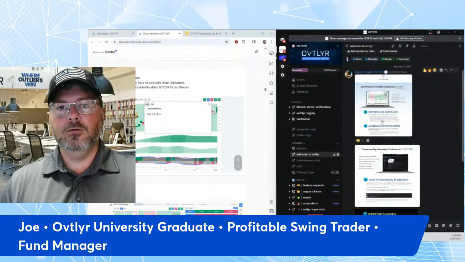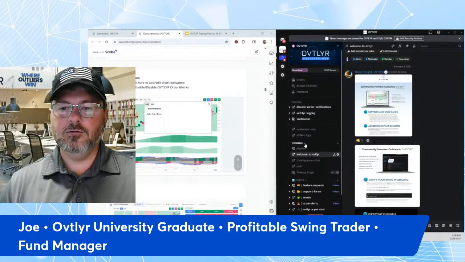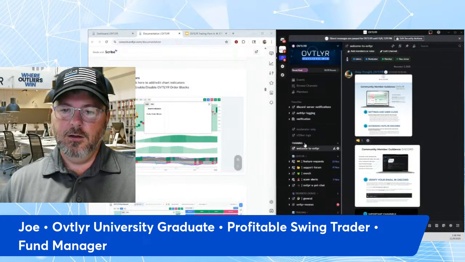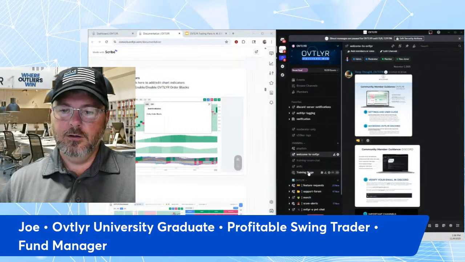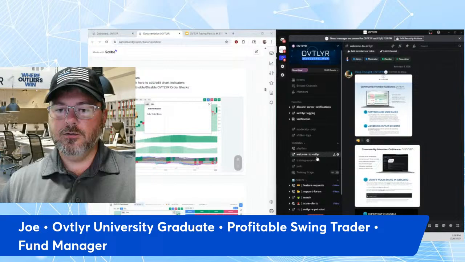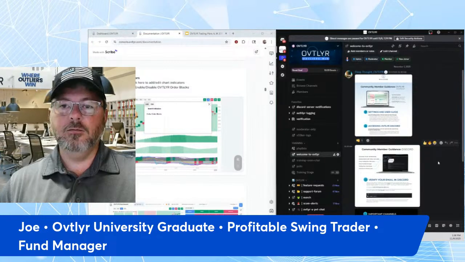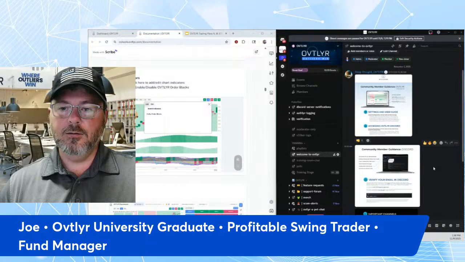One of the most important sections of Discord is the training category. If this isn't dropped down, just hit this little arrow here and you'll find some channels underneath that category. All of our Ovtlyrs should have this. If you don't, definitely let us know. You can reach out to support@Ovtlyr.com if that's the case.